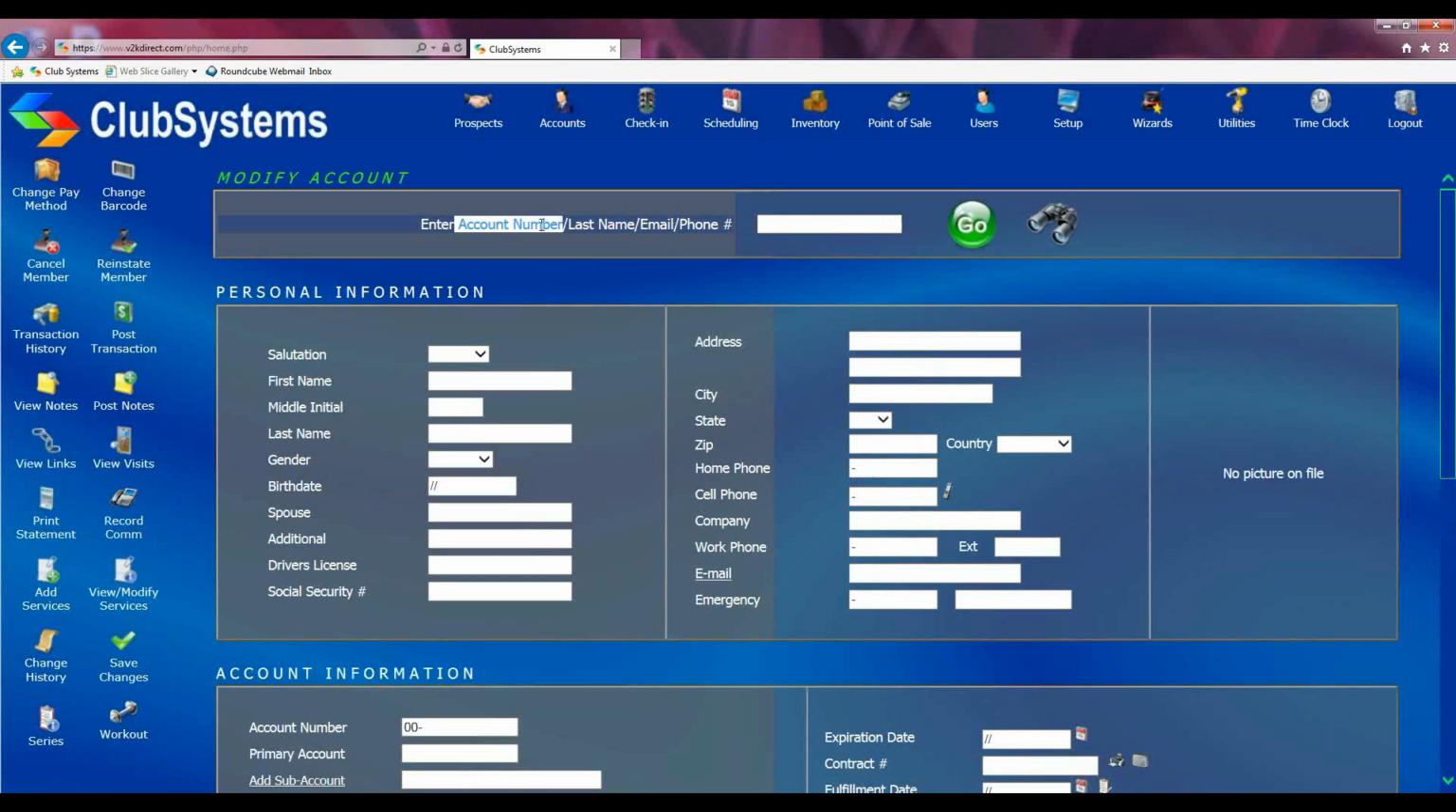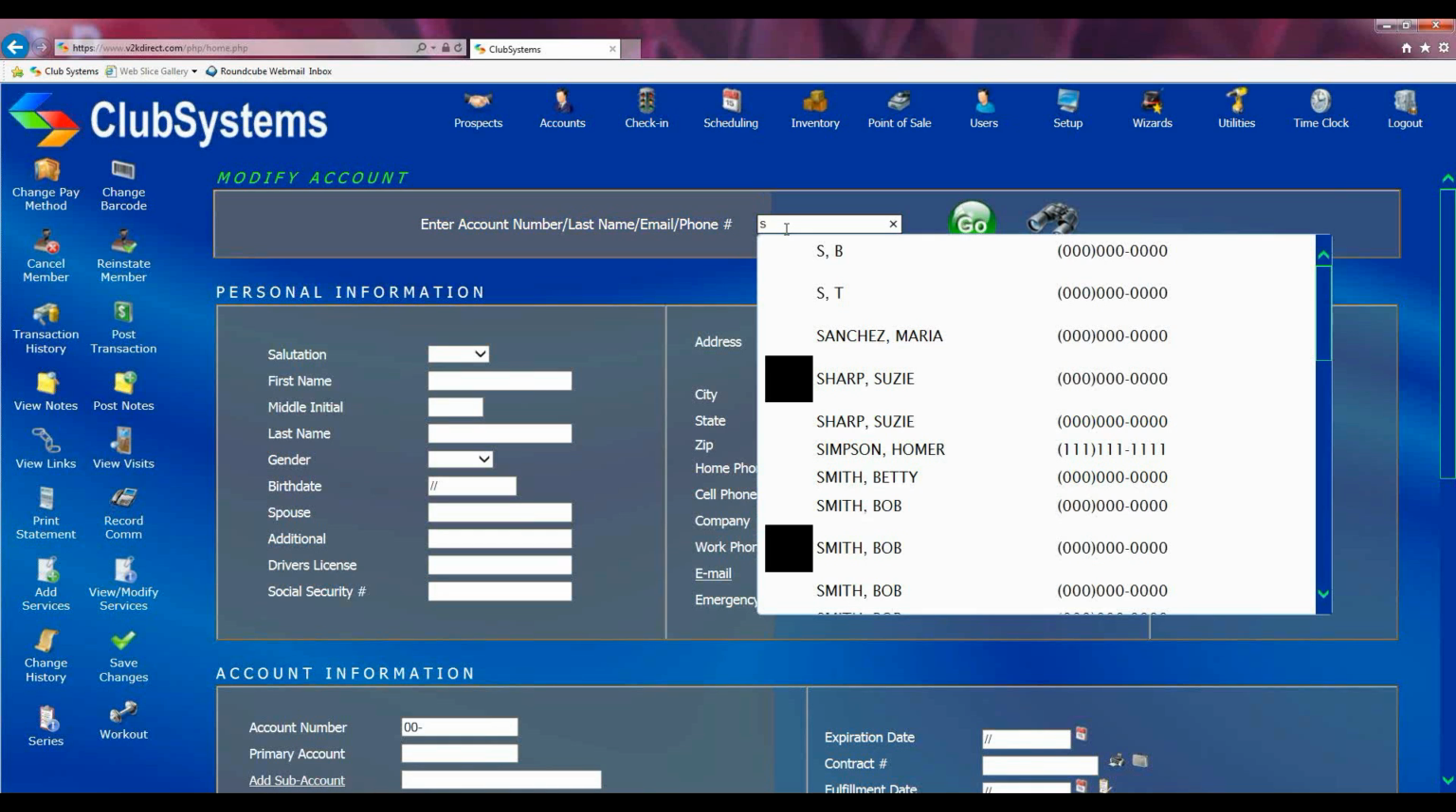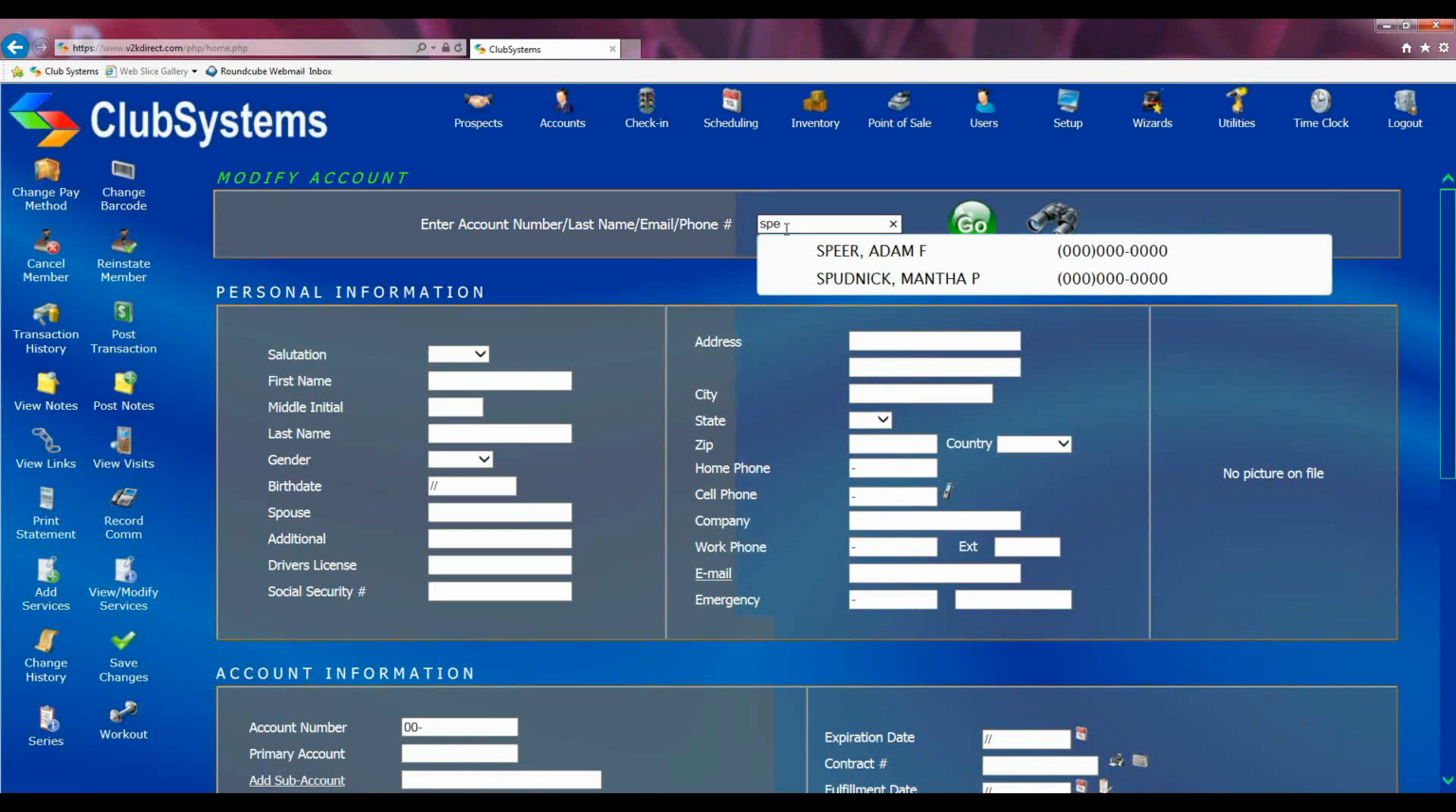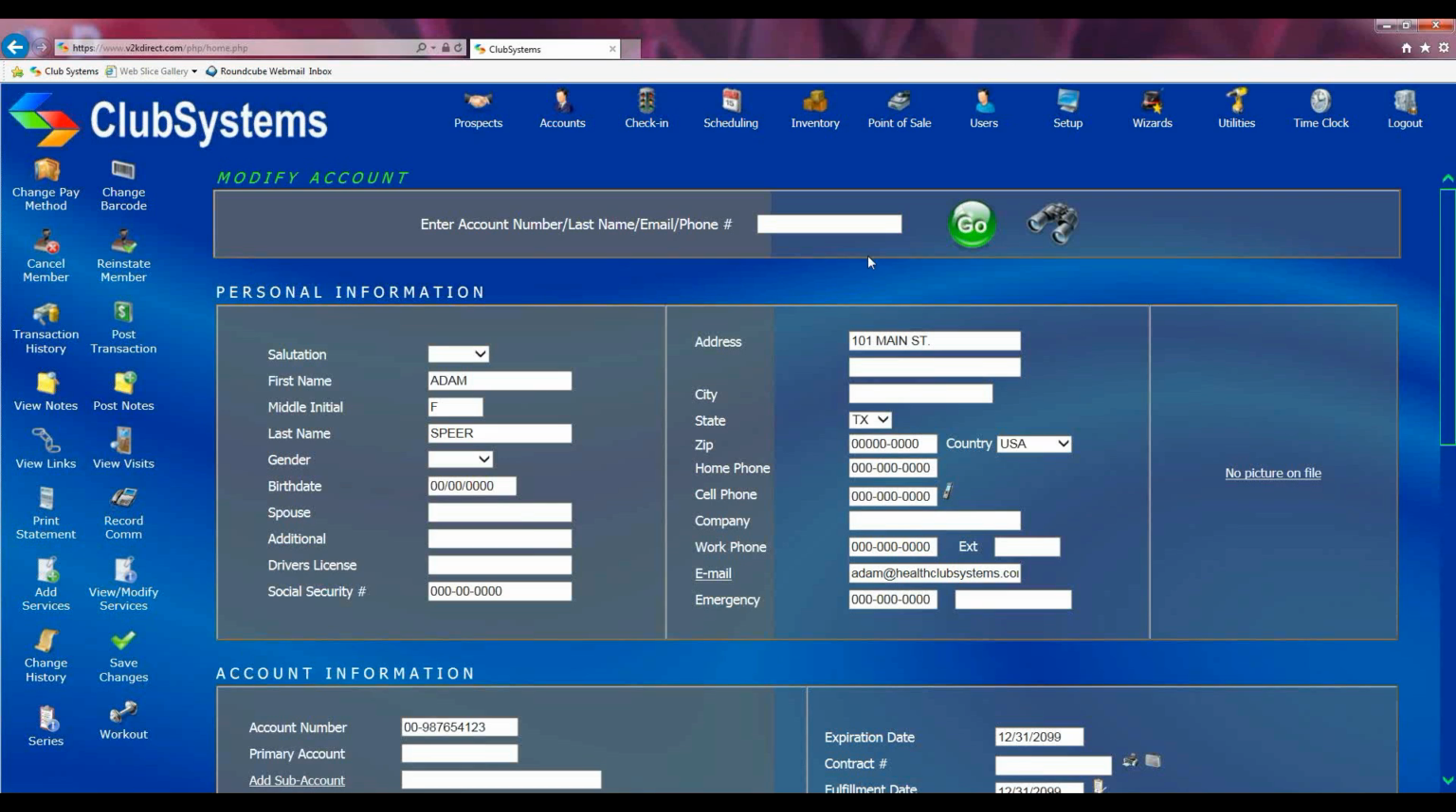The first option is to look up the member by their account number. You would type in the member's account number and click Go to have their account pull up on the screen for you. You can also search for a member by looking up their last name, and you can do so by starting to type in the first few letters of their last name, and you will see that a list will populate for you in which you can select their name right from the list, and that will bring up the customer for you on the Modify Account screen. You can also search for members by email address and phone number if you so choose.